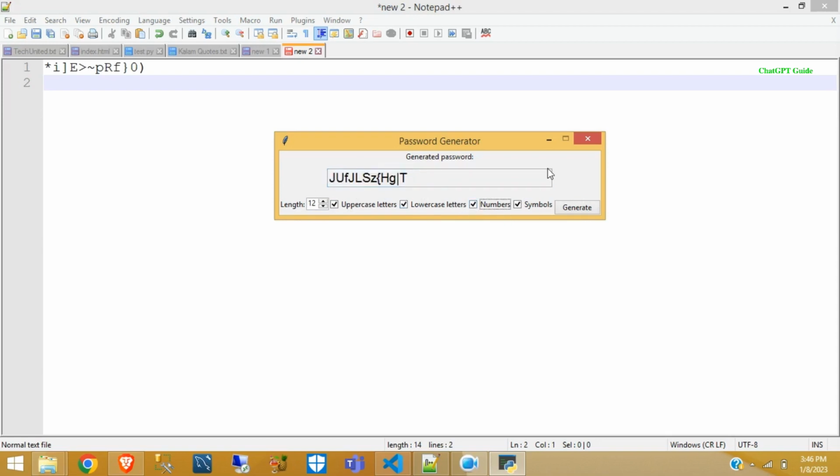Likewise, if you need to remove the symbol from this password, we'll just simply remove the tick mark and then click the generate button. Now look at here, we don't have any symbol included in the password. Likewise, if you don't need to include the upper as well as lowercase and only include the number and symbol, we can just mark the numbers and symbol and then click the generate button. So let me click the generate button. So here you go, we have a new password which does not consist of uppercase and lowercase.